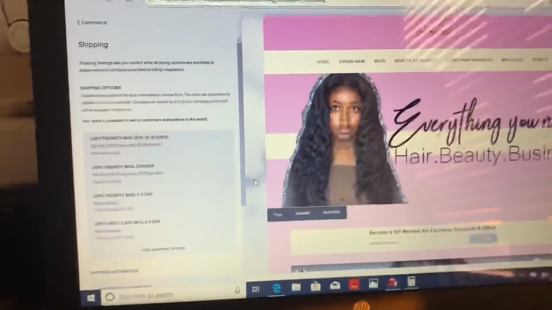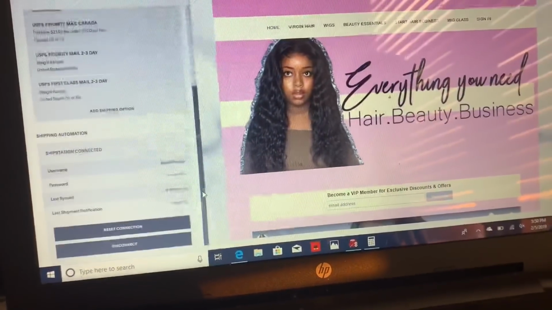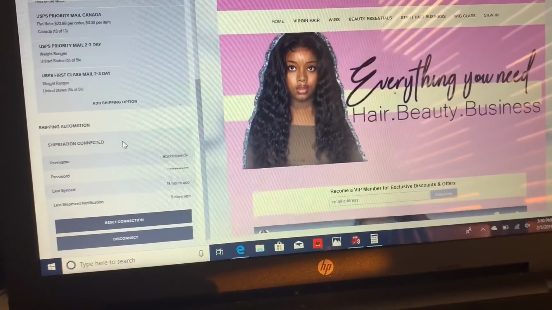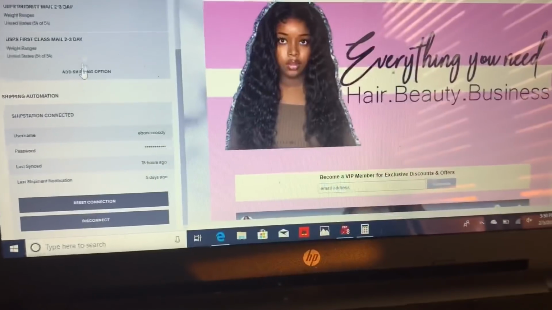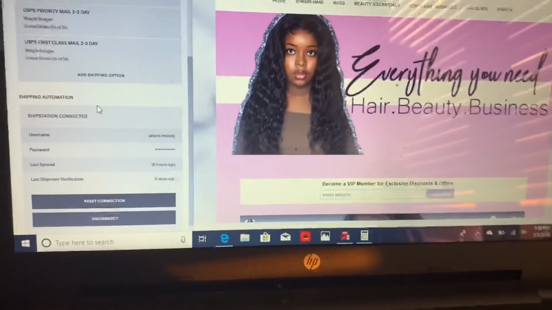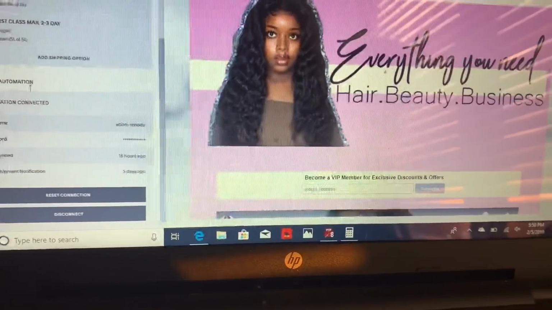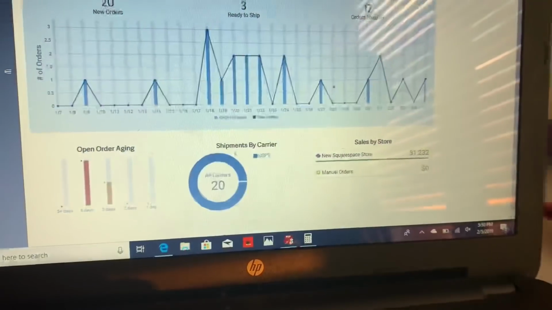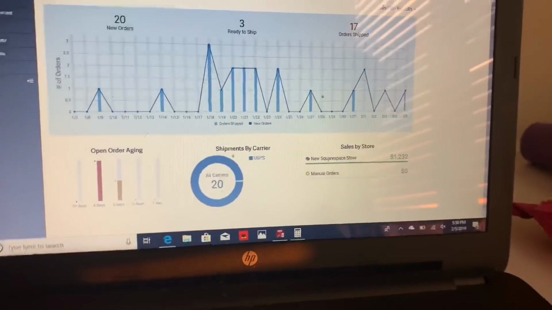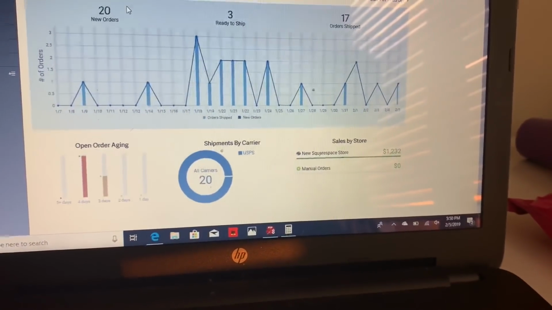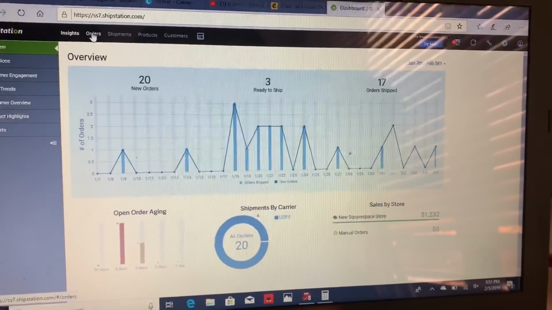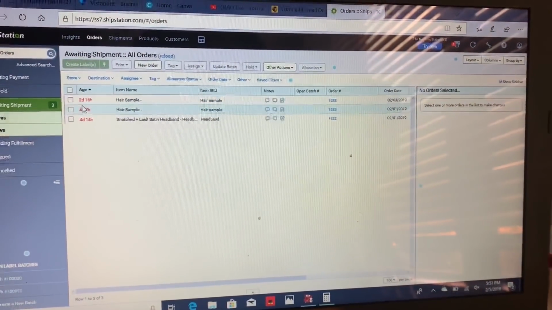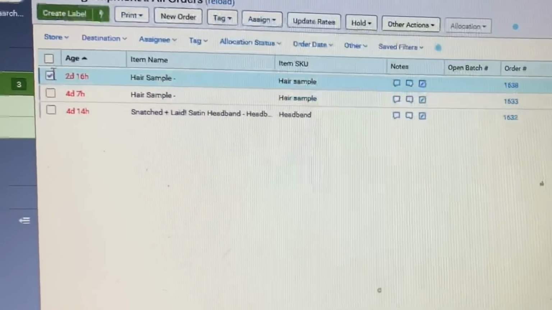All right, so I located where ShipStation is. It's actually under my shipping tab, and right here it has my ShipStation account connected. So every time I get an order on my website, it automatically sends all of the order information over to ShipStation. I don't have to transfer anything, okay? So typically, all I have to do is go to orders at the top. I will click on the order, okay?